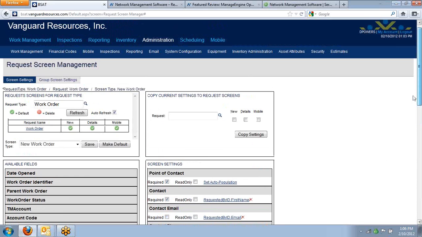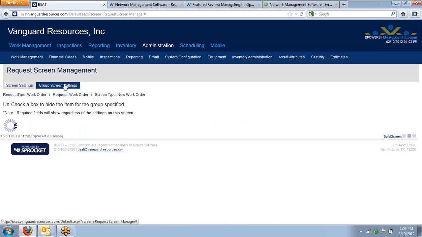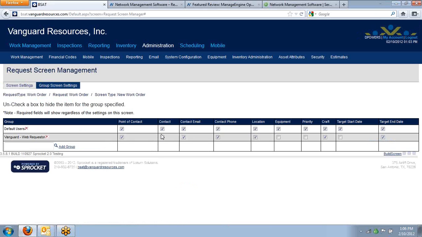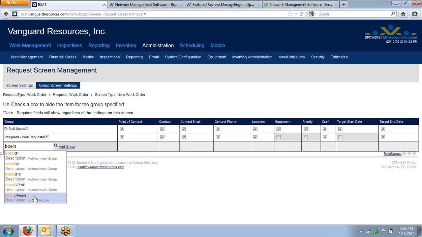Where we're actually going to change it for just the Boeing group is up here to the top. We see Group Screen Settings. I'm going to click on Group Screen Settings. And this is actually just going to give us checkboxes. So you see the two groups that I've already set up are default users, and I have set up the Vanguard Web Requester group. I'm going to add the Boeing People group. So we can set as many groups as we need in here.